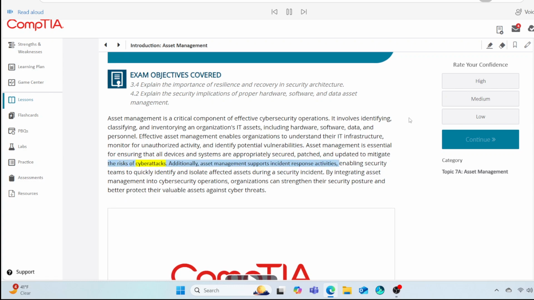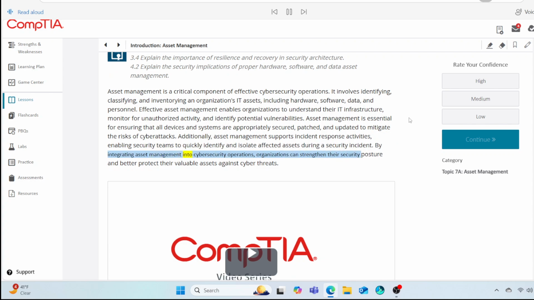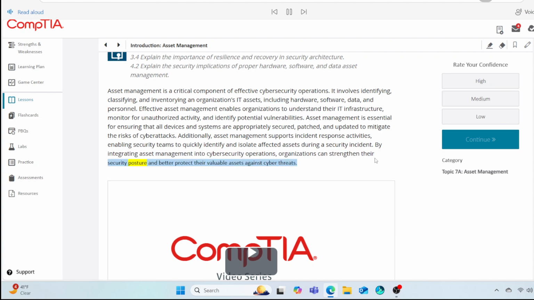risks of cyberattacks. Additionally, asset management supports incident response activities, enabling security teams to quickly identify and isolate affected assets during a security incident. By integrating asset management into cybersecurity operations, organizations can strengthen their security posture and better protect their valuable assets against cyber threats.